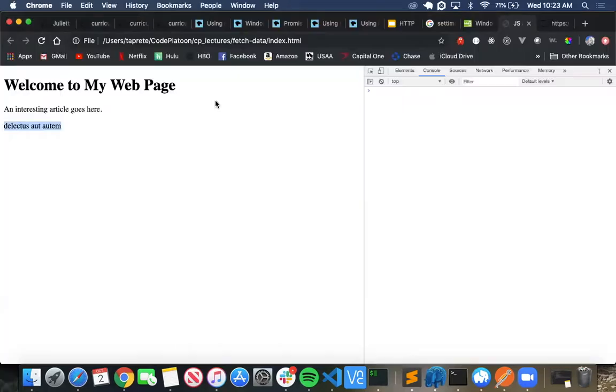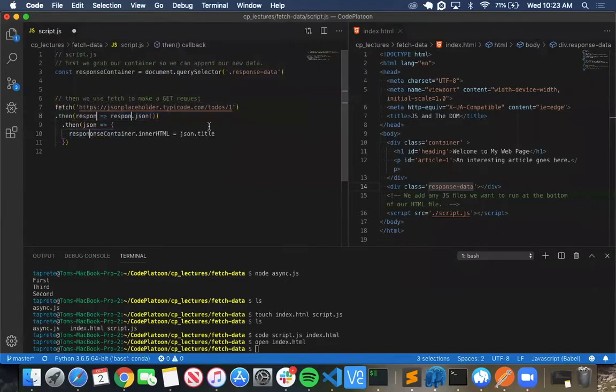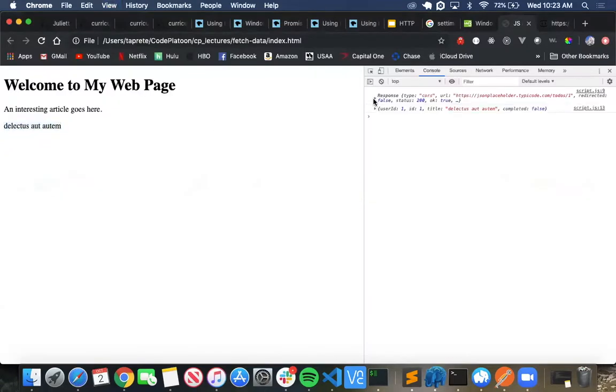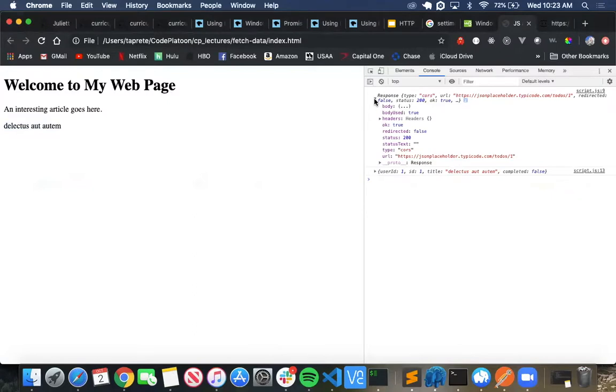The response container. Yeah, there are just some things that are fuzzy. Oh, sorry.